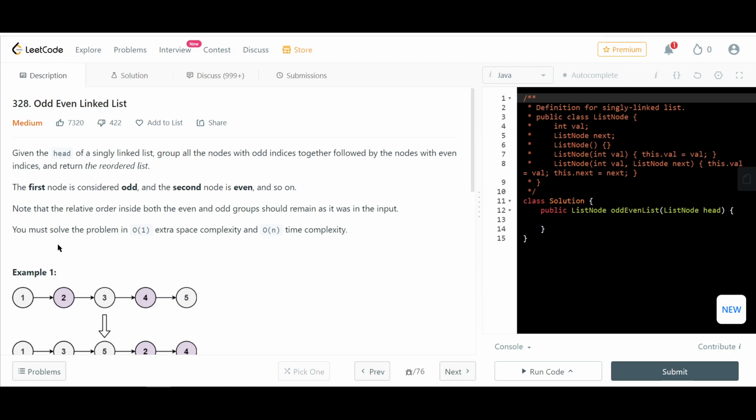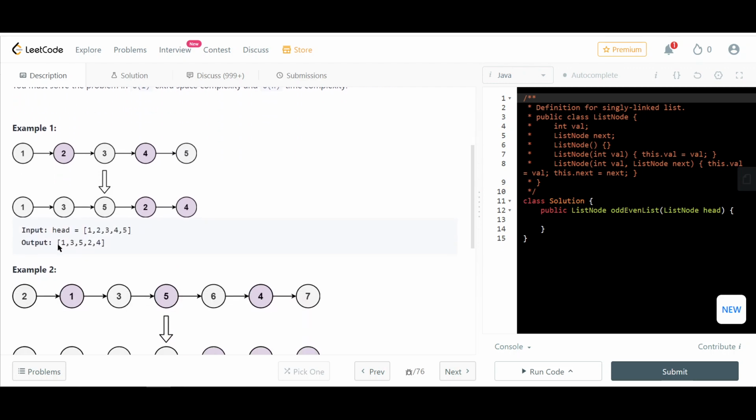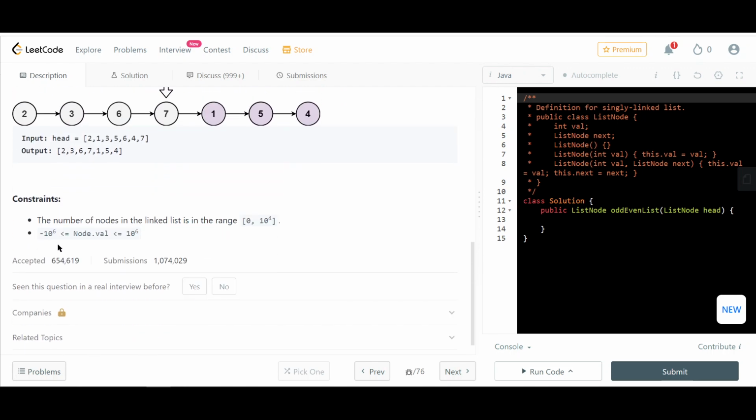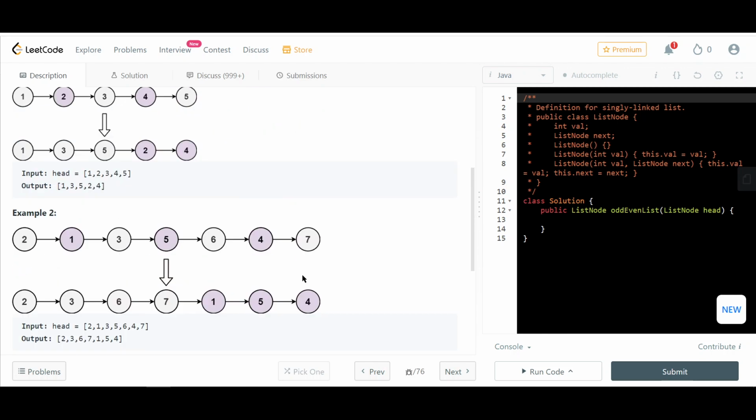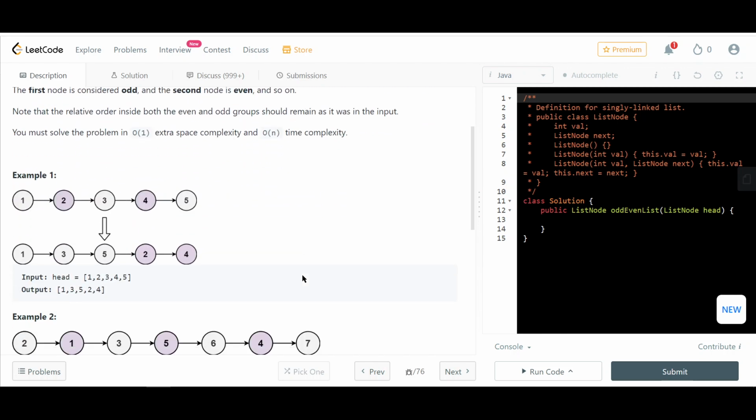The first node is considered odd, the second is considered even, and so on. Note that the relative order inside both the even and odd groups should remain as it was. You must solve the problem in O(1) extra space and O(n) time complexity. The number of nodes in the linked list is in the range 0 to 10 to the power 4. Okay, so let's look at the example.